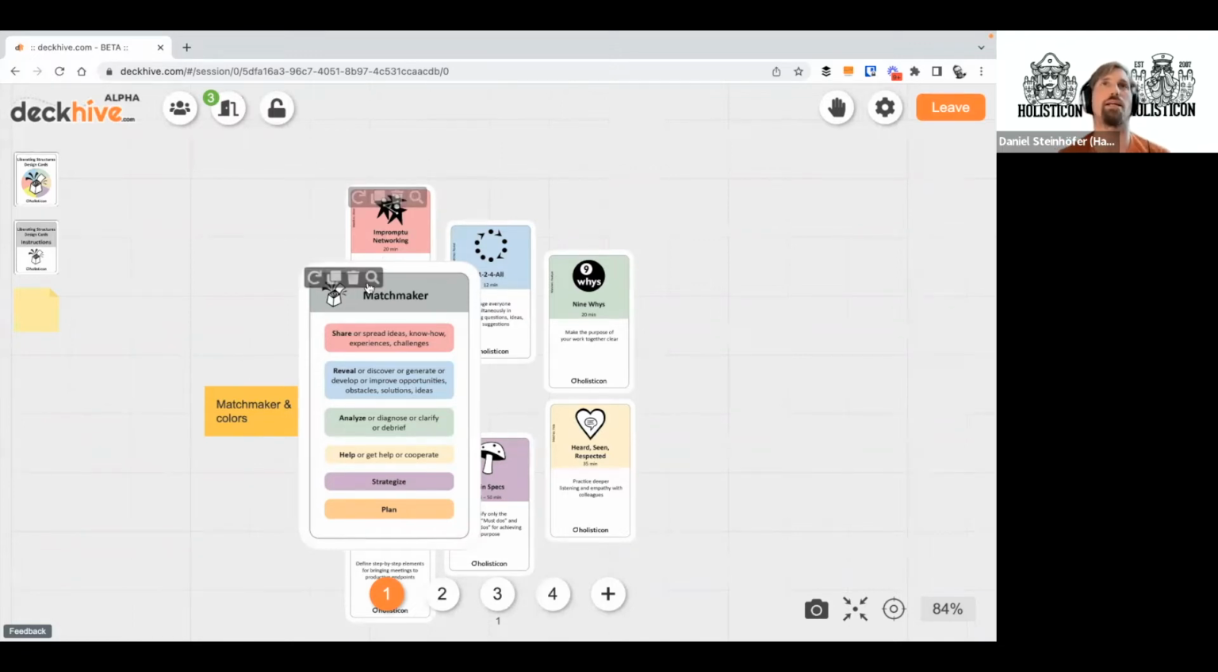There are other colors, like blue if you want to reveal something, find new ideas. If you want to analyze something, it's the green category. If you want to help or get help, it's the yellowish one, and you can also strategize or plan something. So you have these 6 categories to make a match with a fitting liberating structure.